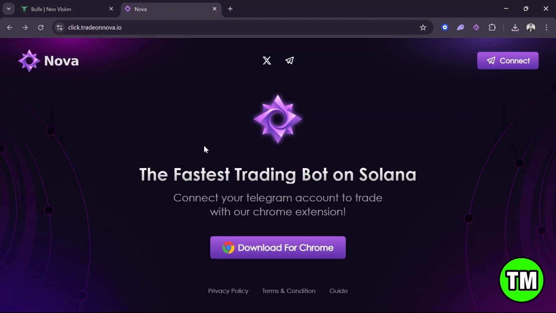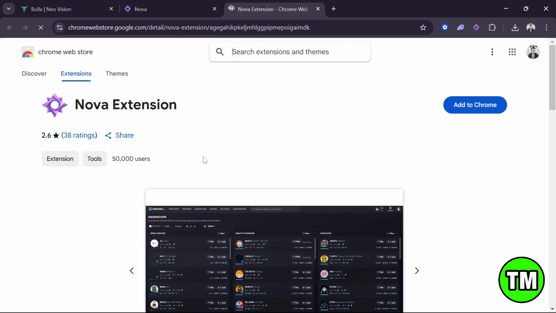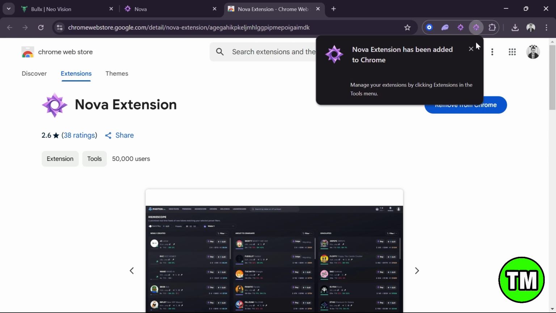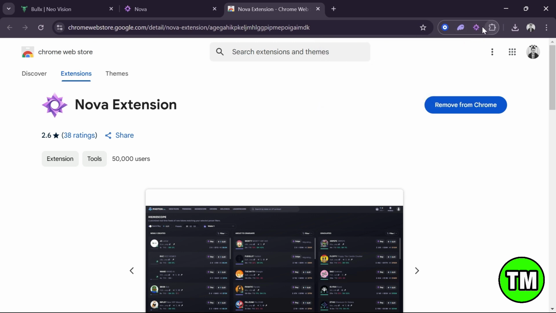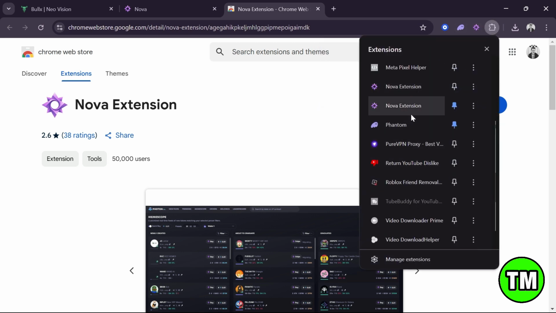Next we're going to type click.tradeonnova.io and you should be redirected here. From this point forward, you're going to click the download button right here, and download this Nova extension. Now this, however, is actually not the one that we're going to be using, and I'm going to show you why. As you can see, there are two different Nova extensions here.